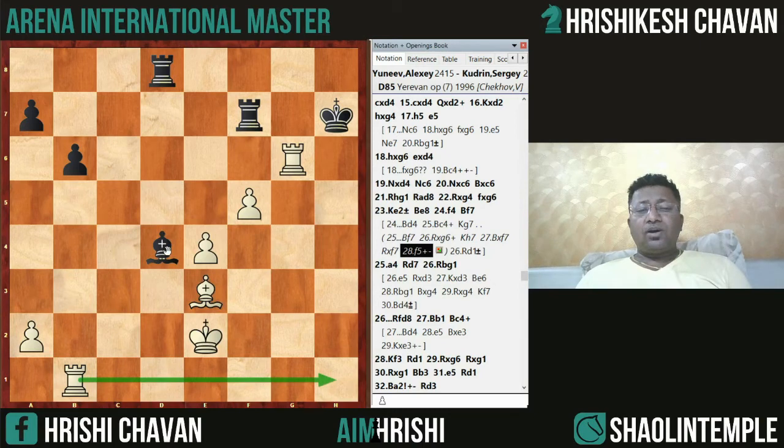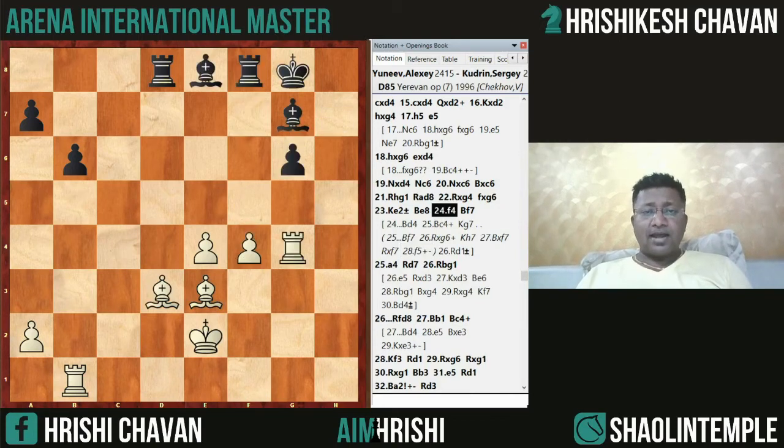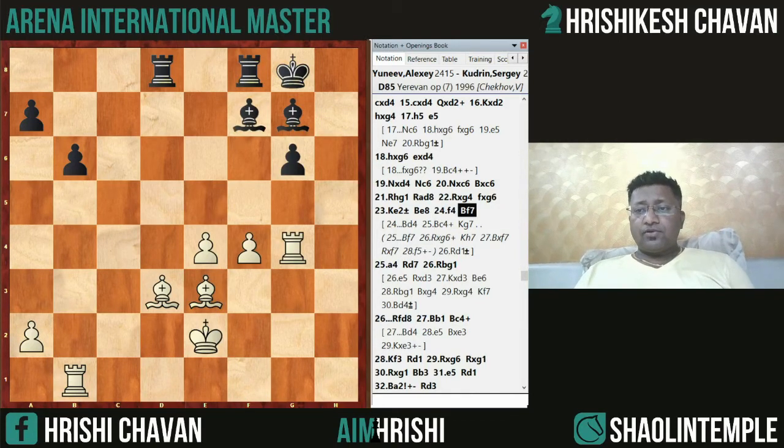Maybe black can delay the checkmate at most with something like bishop into e3. Then there will be rook h1 check, bishop will move back to h6, and then finally rook into h6 checkmate. So this is a totally lost or hopeless position for black. So bishop f7. That is why bishop d4 is not played over here.